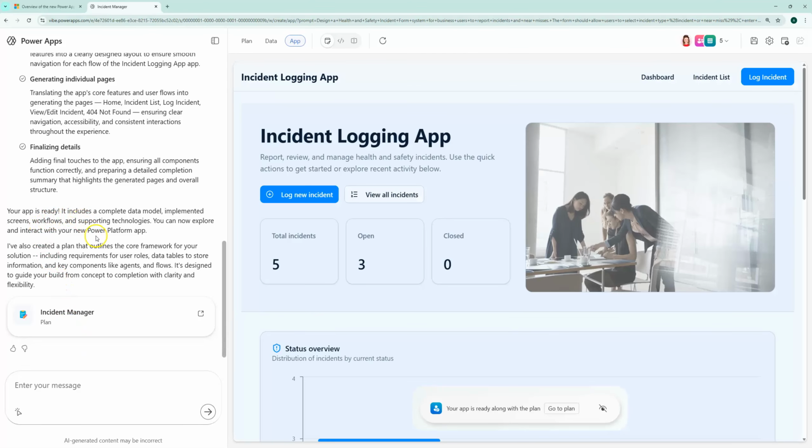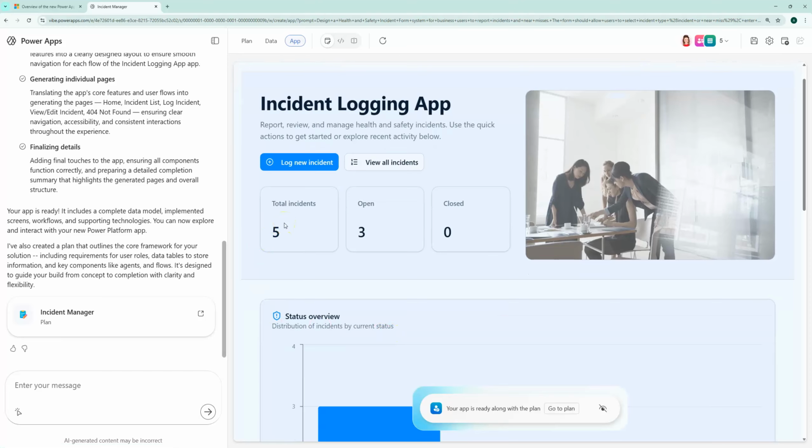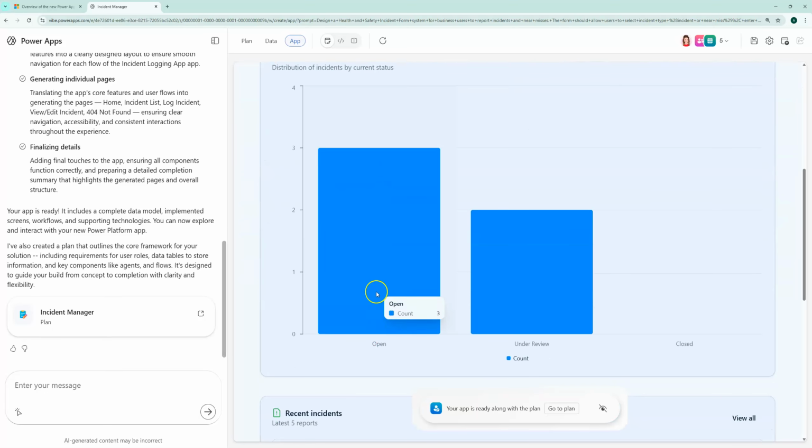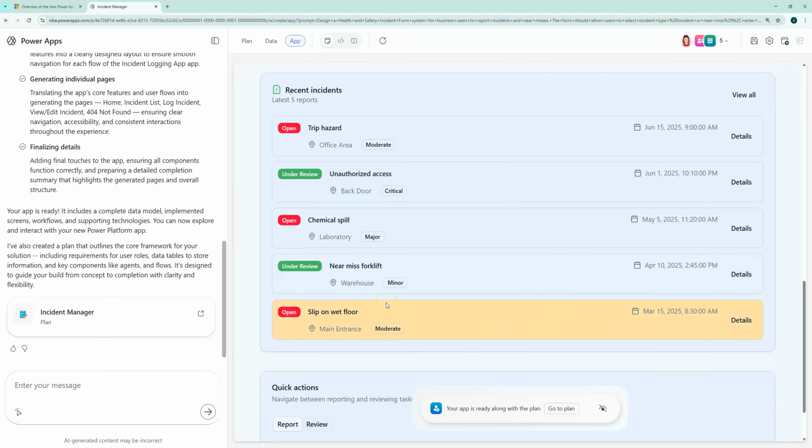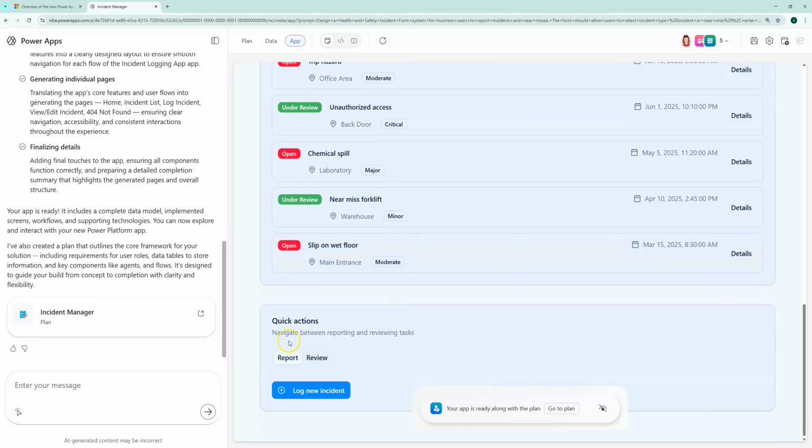So your app's ready. It's got a complete data model, implemented screens, workflows, and supporting technologies. So we can now have a look at it. If I click on the dashboard now, what's it going to do? Not quite there yet. So let's have a look at what's on this main screen. We've got log new incident or view all incidents, and as well as actually generating the app, it's put some data in there so that we can see what it actually looks like. So I've got 3 open incidents, 2 under review, and if we keep scrolling down, we can actually see what they are. It's also got a quick actions button.